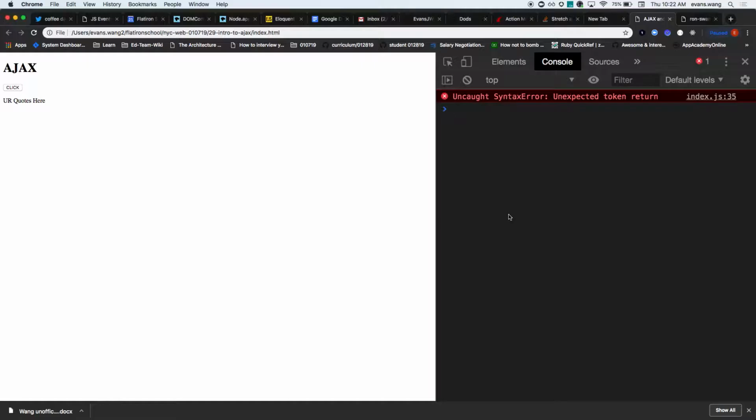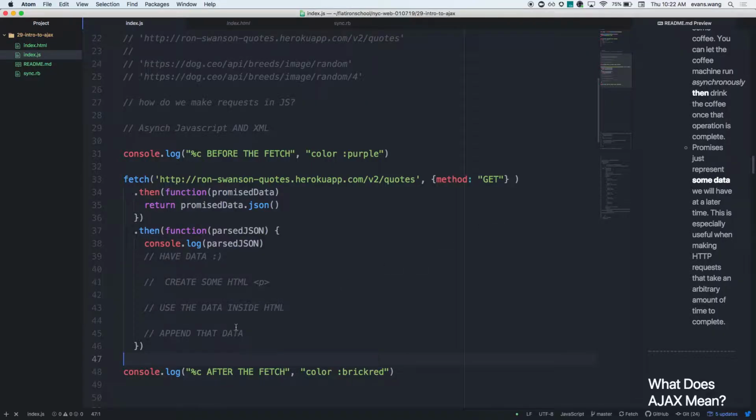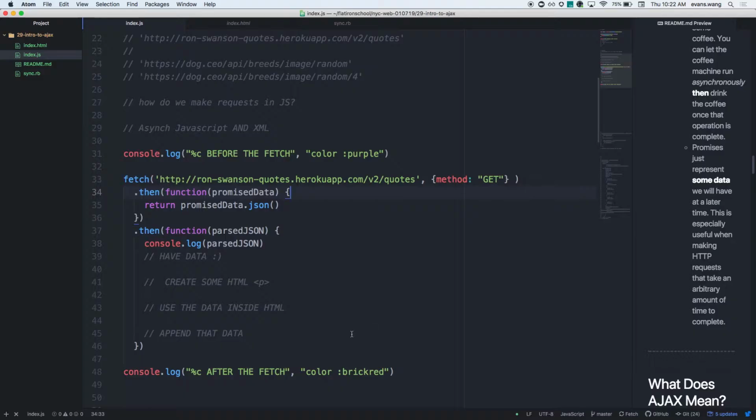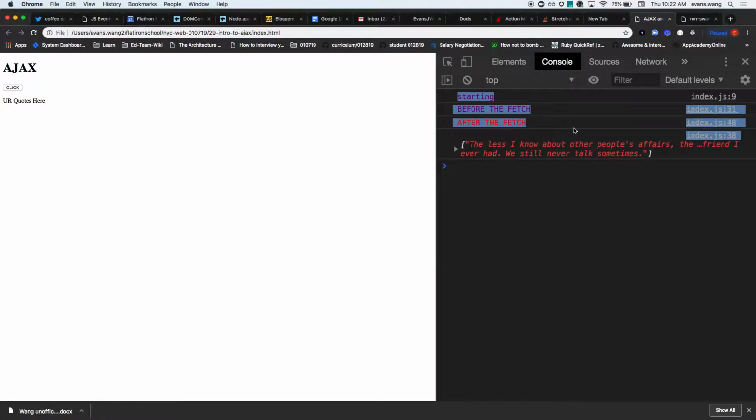If I refresh, oh God, I'm in JavaScript hell. Unexpected return token. What line was that? 35? Let me see. Curly brackets? Oh, I deleted this. I deleted the open bracket. Man, that would have been rough. Cool. Oh, it didn't like brick red? Oh, dang it. Let's just put red. Embarrassing. Cool.